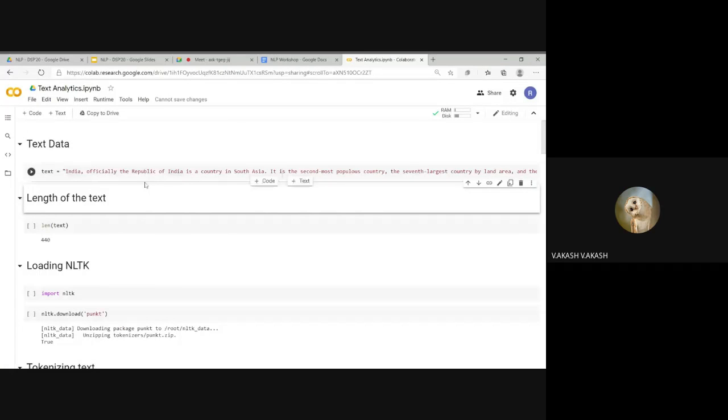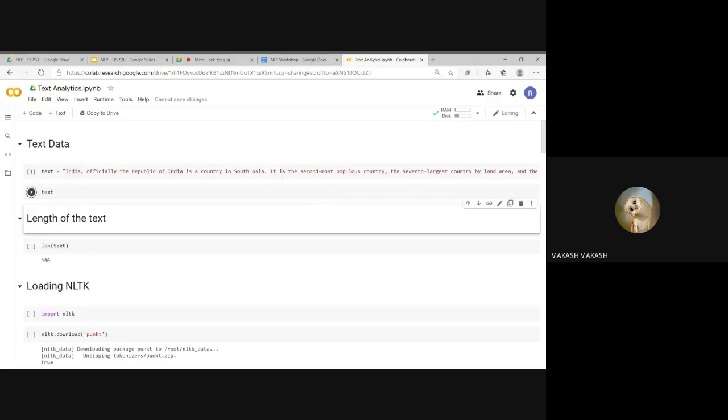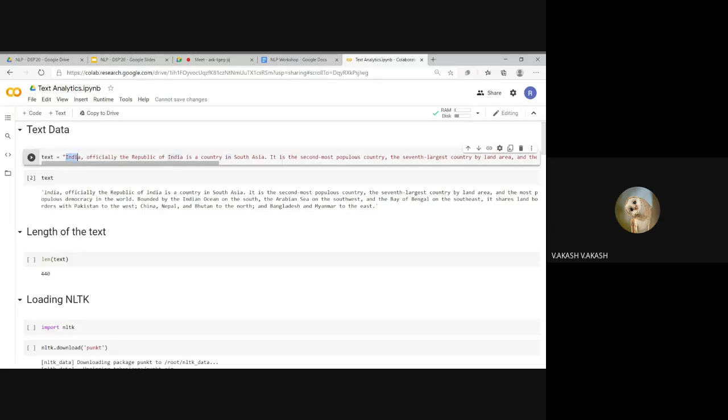Okay, first up, let's take any text. Go to any Wikipedia article or whatever article you feel, take a paragraph from that and assign it to a text string. If you could follow along, that will be great. Or you can also see what we are doing and then try to do it later. We'll anyway be sharing the notebook with you.